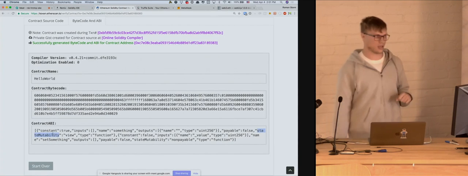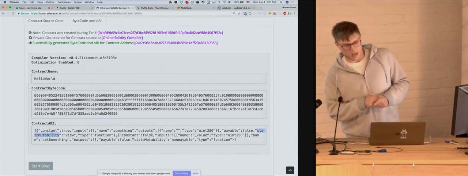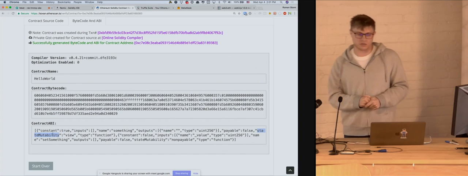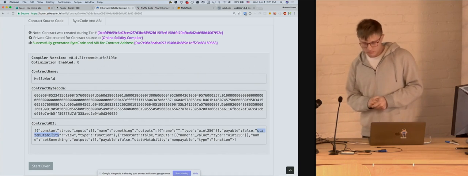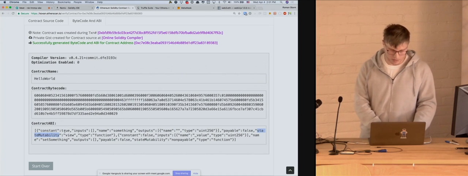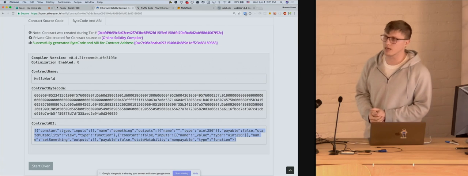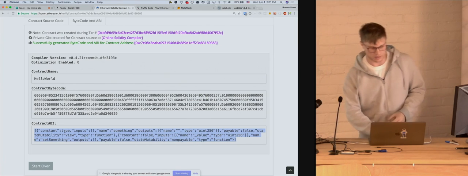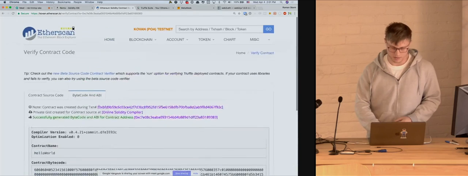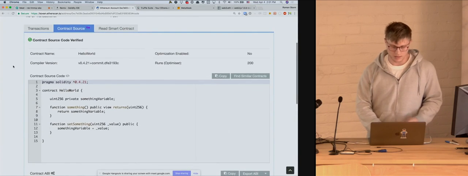What is a contract ABI? ABI stands for application binary interface. It's basically a JSON array to help me communicate with this contract from any other language like JavaScript, or if I want to write a DApp. I will show you what I mean by that.